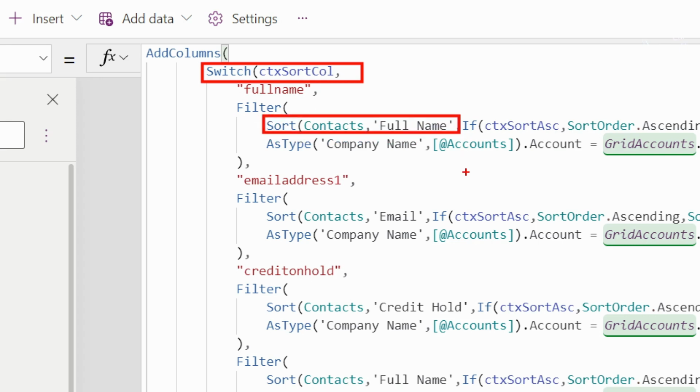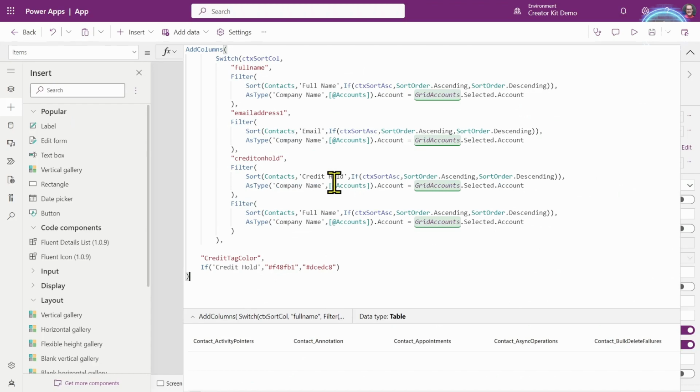sort. Now, it's important that we use this delegatable sort because there is a sort by function which accepts a string rather than just the explicit name of the column. But the problem with that is that at runtime and compile time of the app, it doesn't know which columns you're going to use. By doing this approach, it means that Power Apps knows we're going to be sorting on full name, we're going to be sorting on email, we're going to sort on credit hold, rather than it just being a random string. And that means it can do all of its optimization and delegation of those sorts.